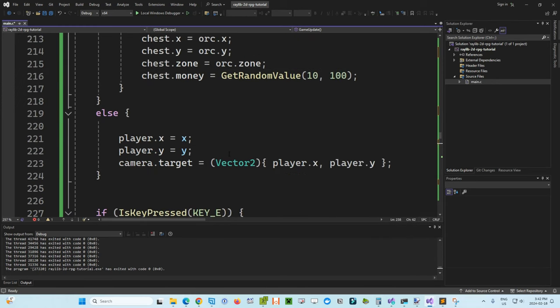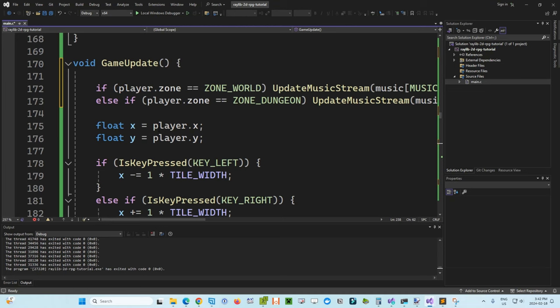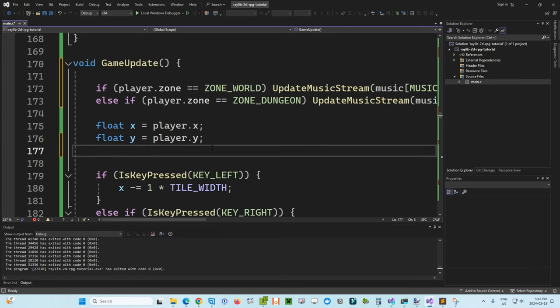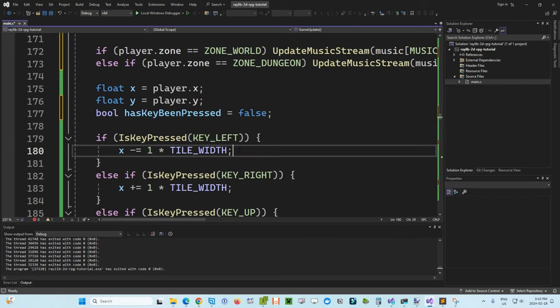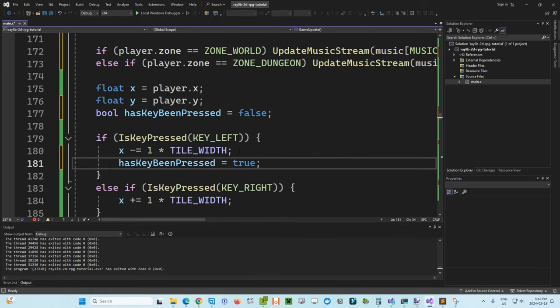Now, another effect I ran into is that I wanted to have a sound effect for the grass. So each time the player moves, each time you take a step, it'll play a grass sound effect. So I created a variable here called has key been pressed, a Boolean. And within each of these keyboard handlers, we just set that Boolean to true. So let's go ahead and copy and paste this into each.